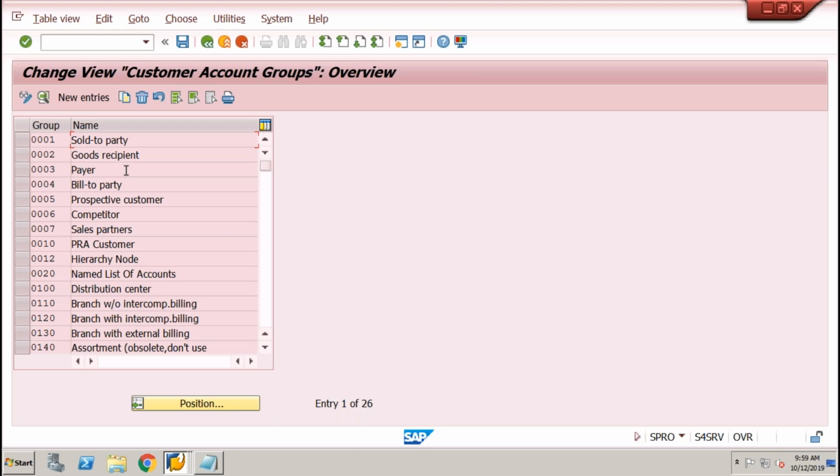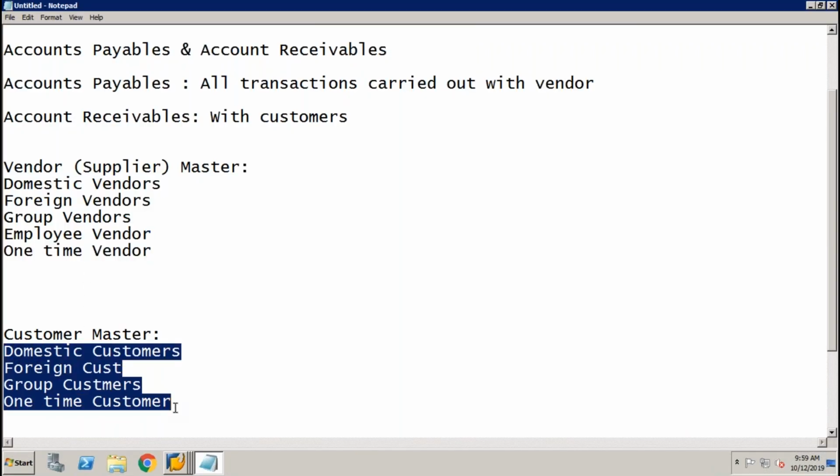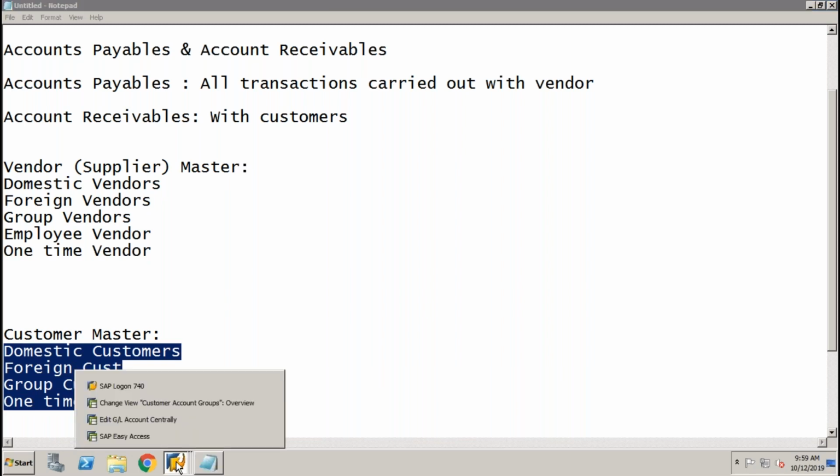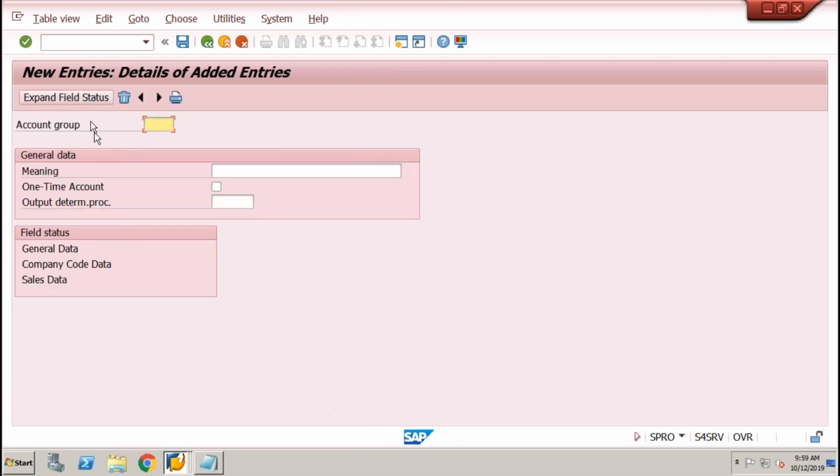In our case, I will not use the standard because we also need to understand how to create new groupings. So I will create these 4 groups for customer. How to create that? You just need to click on new entry because you are creating a new group. You have to provide a code of up to 4 digits. I'm not saying mandatory 4, up to 4. So if you want 3 digits or 2 digits, it's up to you.